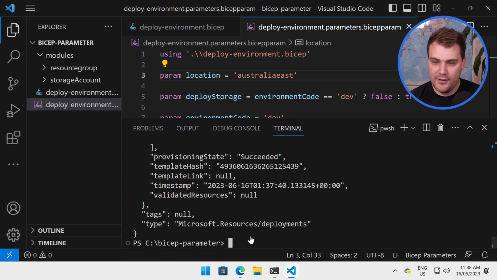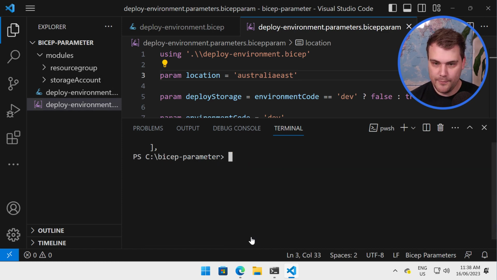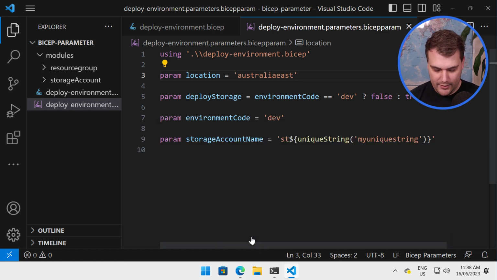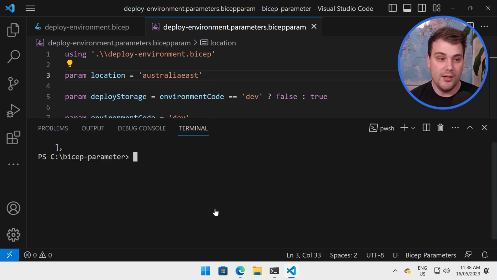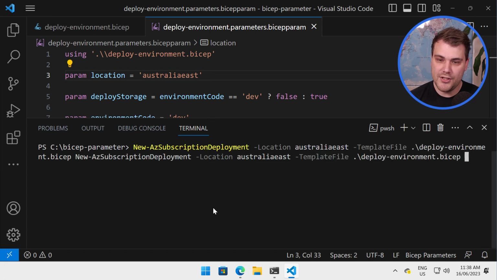So let's go back into Visual Studio Code here. And what was next? So that's the Azure CLI. So let's go ahead and do it with Azure PowerShell. So this one, we need to use new-AZ subscription deployment because again, we're going to the subscription scope here. I need to provide it with a location, which is Australia East.